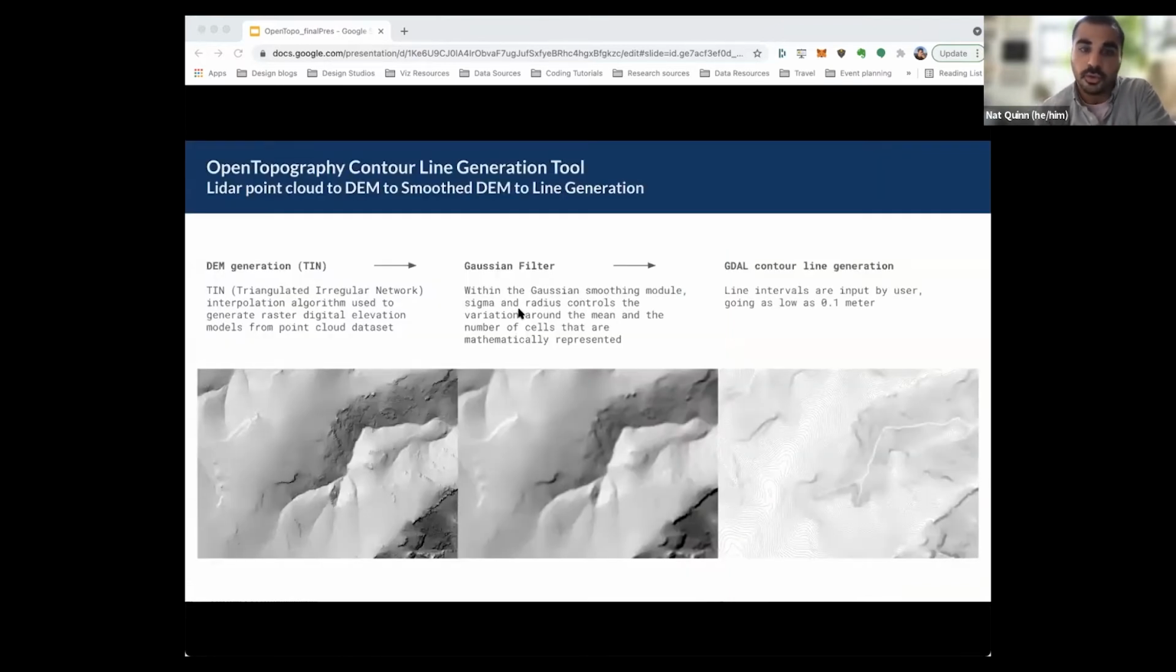So the contour line tool starts with the Open Topography DEM generation tool. This generates a raster DEM from point cloud datasets. From there, the DEM is passed through a Gaussian smoothing module. This step is critical to generate smooth and consistent contour lines. We'll discuss this more in the next slide. Then finally, the smooth DEM is passed to the GDAL contour command, which produces contour lines up to 0.1 meter in resolution. These contours can be downloaded as a shapefile, KMZ, or GeoPackage.